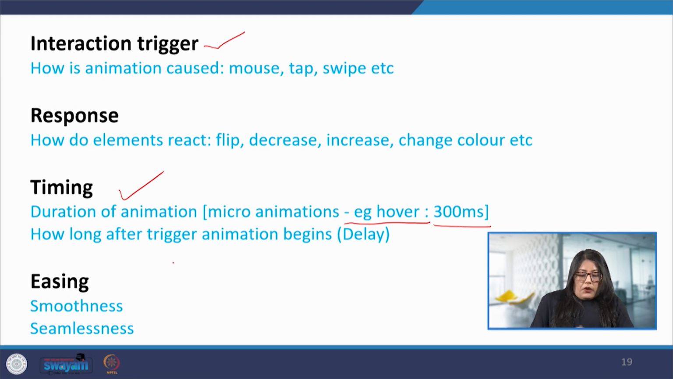And then delay is another important factor here: how long after we trigger will the animation begin? All these timing related points are very important to consider.